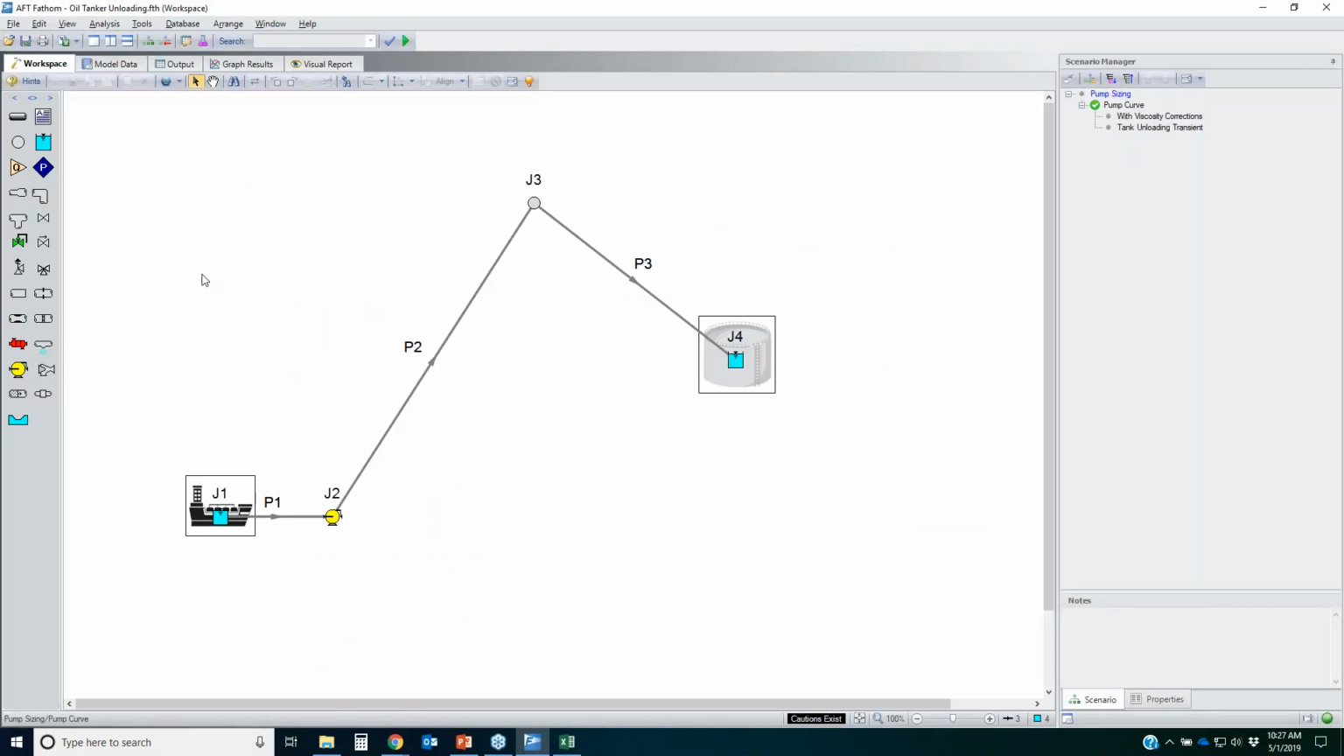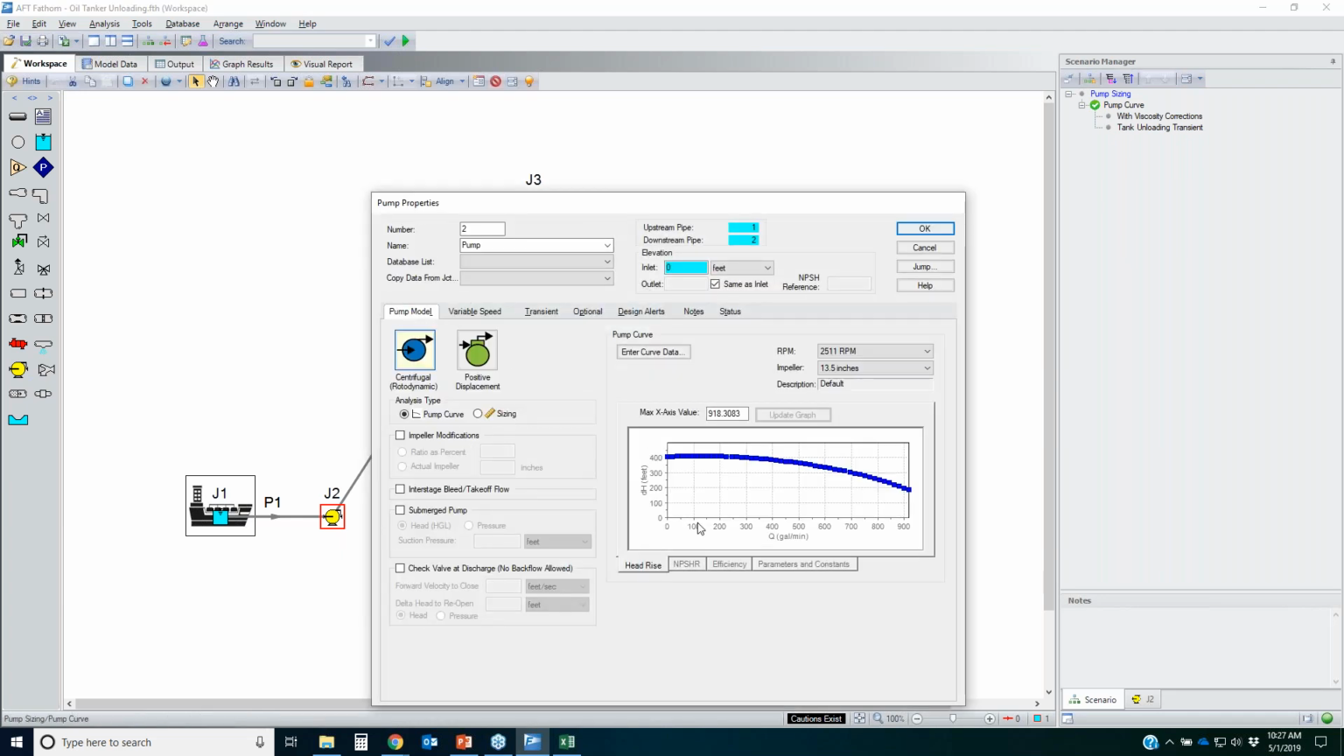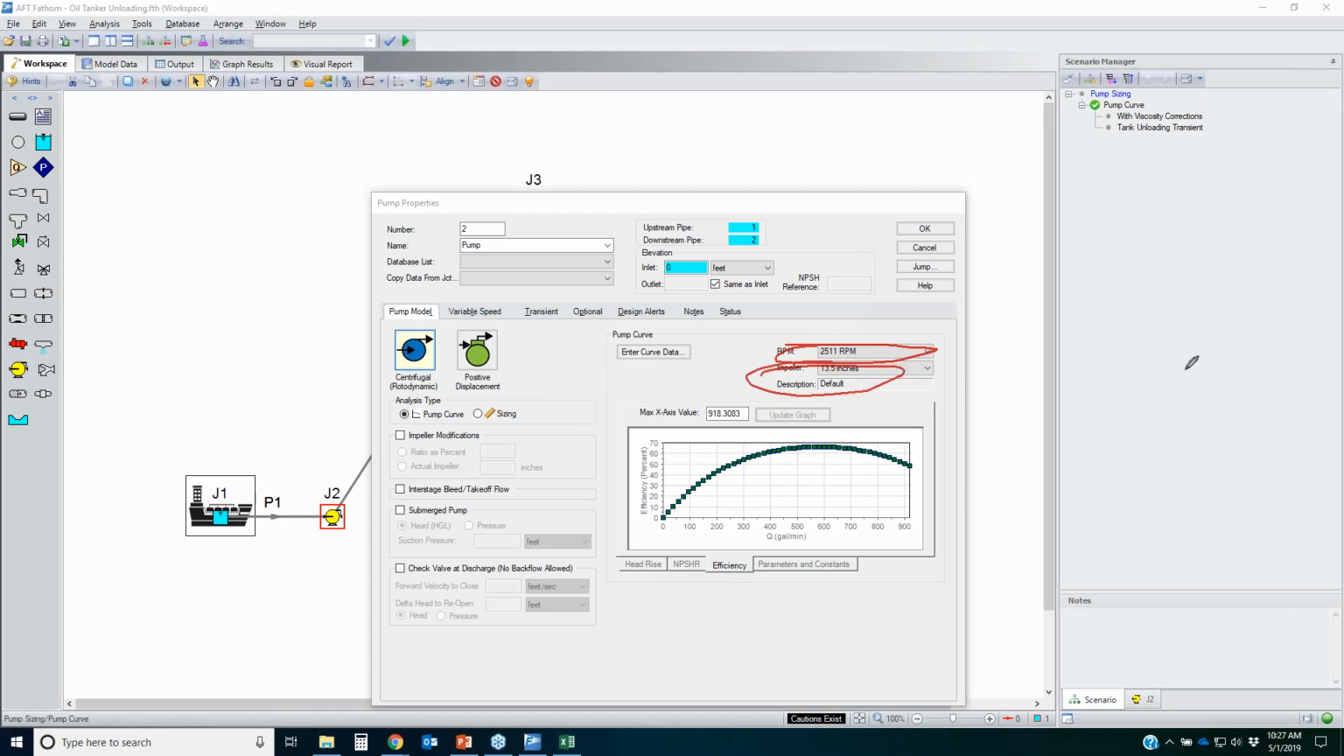So if I go back to the workspace here and I open up my pump, you can see here that for this scenario, I am using a pump curve. So I've got my head curve, my NPSH curve, and my efficiency curve. The pump is operating at its rated speed, 2,500 RPM, and it's just under a 14-inch impeller.